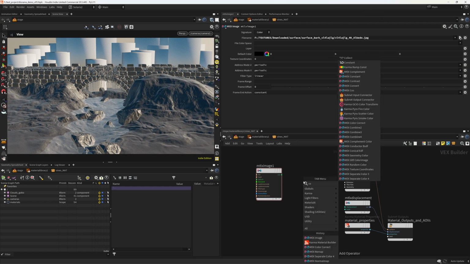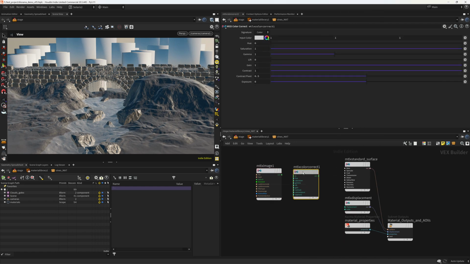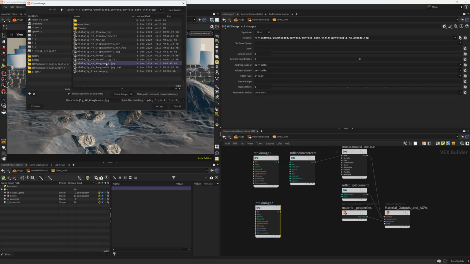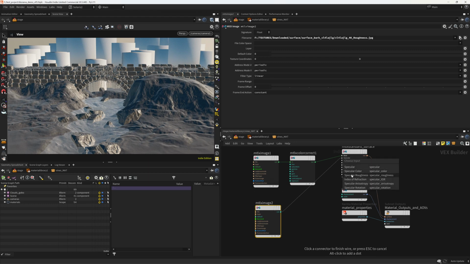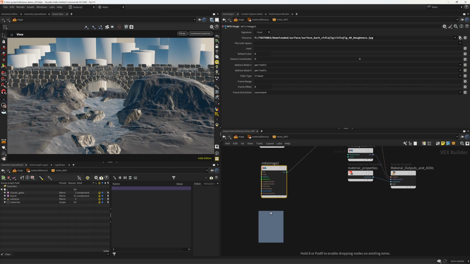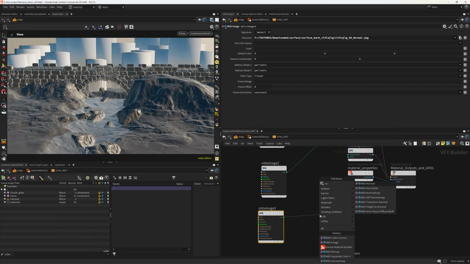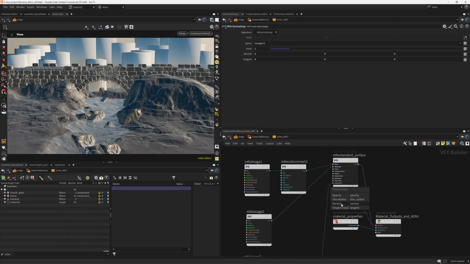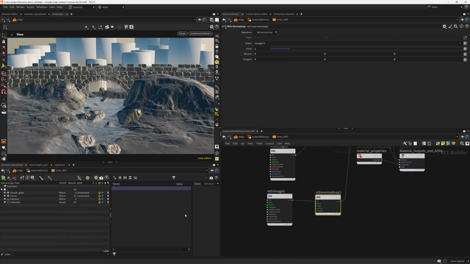I'm going to, as always, color correct and connect it to the base color. Load in as float the roughness, so roughness, connect that to the specular roughness. I'm also going to load the normal in this case, so normal, and connect this to a normal map and connect it in here. Let me see if I changed the scale. No.